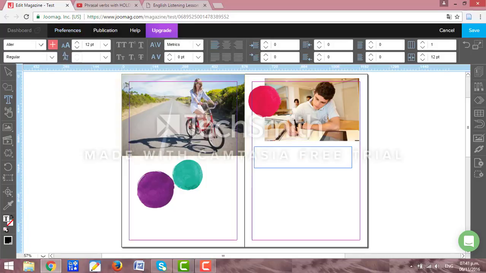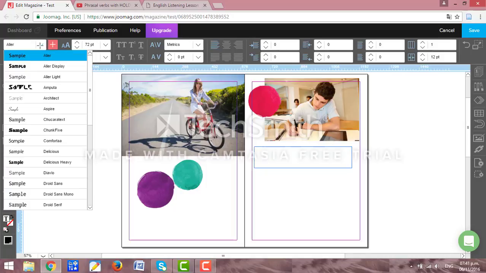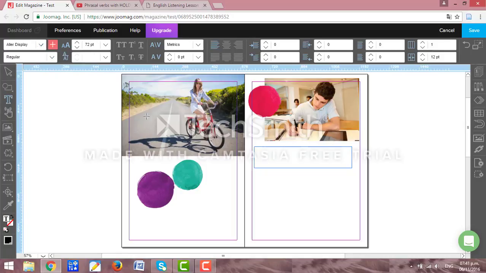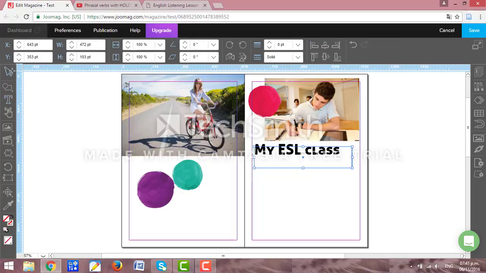I will make this text larger, so I will choose 72 point and I will choose a different font type. Now, I will type something about this picture. Make sure you click Selection tool after you are finished editing text. That way you can manipulate your new object.